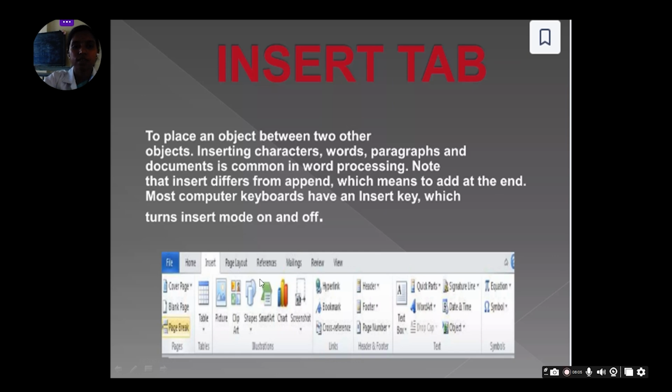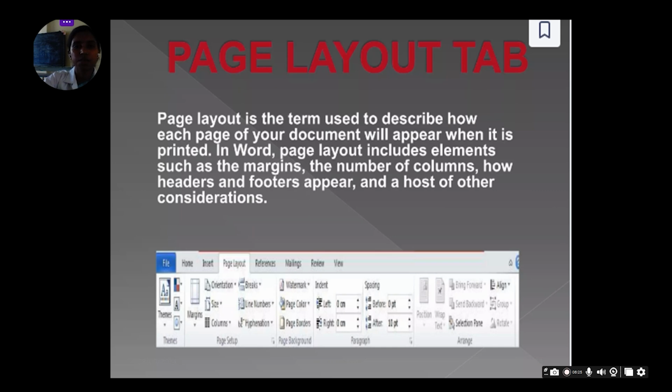And the next one is the Insert tab. In the Insert tab, we can insert a table, picture, SmartArt, and charts. Everything can be inserted through this Insert tab. We can also insert a text box, and we can also insert mathematical equations and symbols. Everything can be done here.